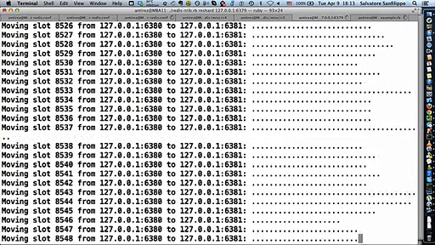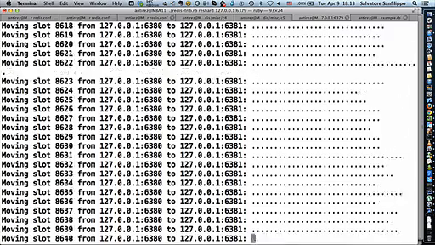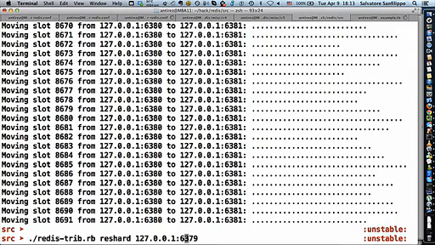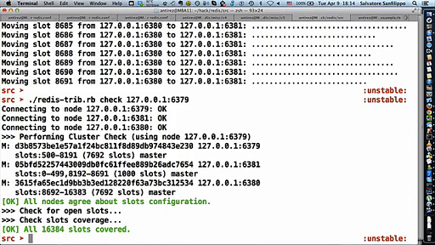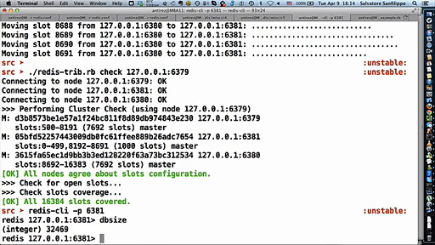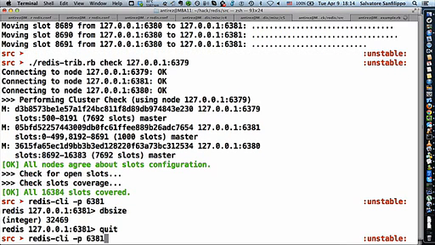Okay, we should be about to finish. Now, instead of the reshard command, I use the check command to check the new configuration, and as you can see now the third node has 100 slots assigned, and besides, there are 32,000 keys in this node.